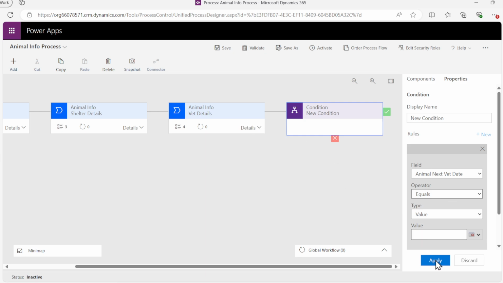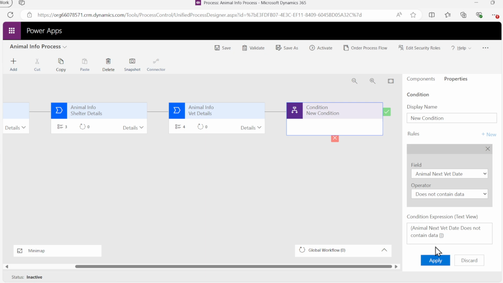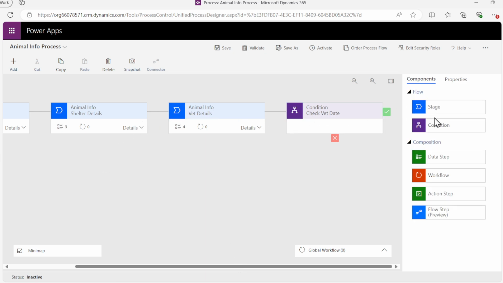And you're looking for does not contain data. So we're checking if the next vet date does not contain data. Hit apply. And I'm going to change this condition name to check vet date. Yep, that looks good. So hit apply. So what we're doing is we're checking if the vet date is not empty. If it does not contain data, we're going to the next stage, and the next stage is going to be the foster family stage.